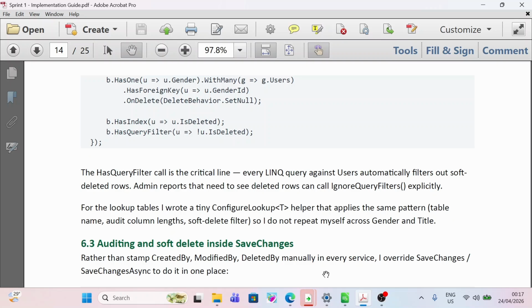The HasQueryFilter call is the critical line. Every LINQ query against users automatically filters out soft deleted rows. Admin reports that need to see deleted rows can call IgnoreQueryFilters explicitly. For the lookup tables I wrote a tiny ConfigureLookup<T> helper that applies the same pattern, table name, audit column lengths, soft delete filter, so I do not repeat myself across Gender and Title.